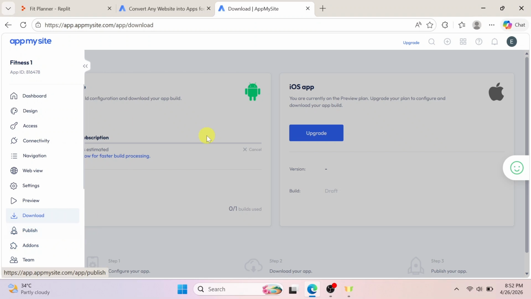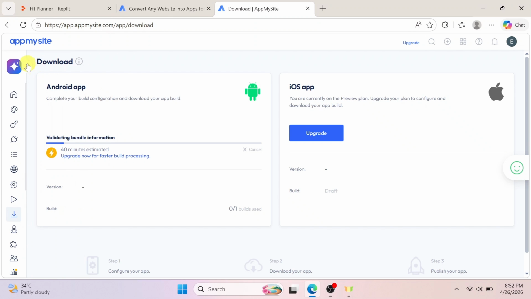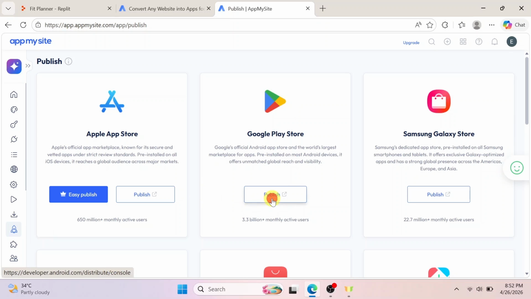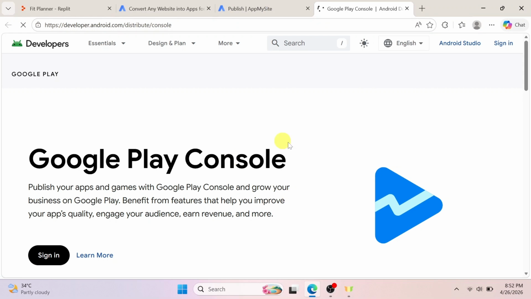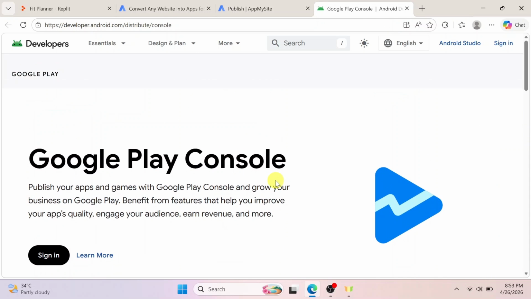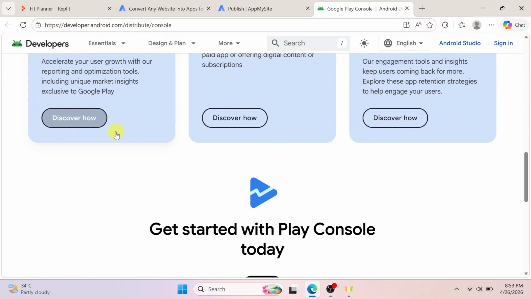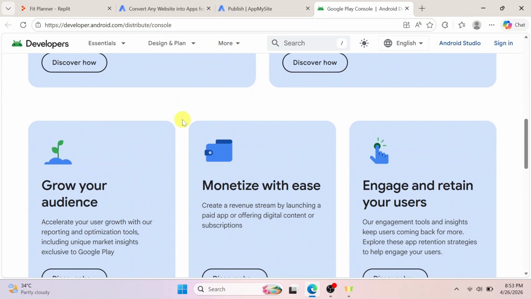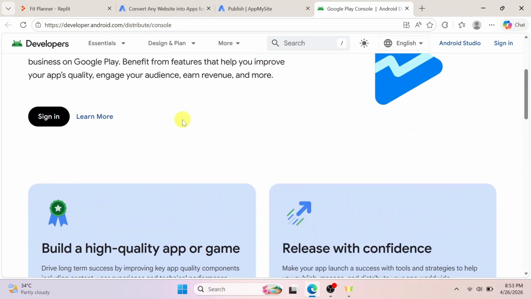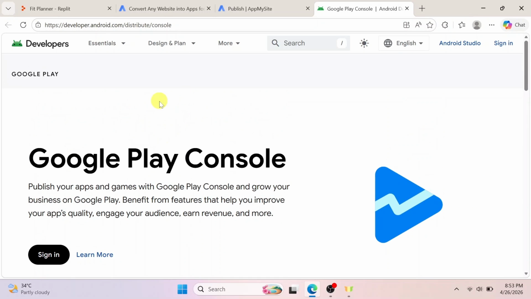Now it's time to publish your app. So click on the publish option, which will redirect you to the Google Play console. Sign in using your developer account or create one if you don't have it yet. Just keep in mind that Google charges a one-time registration fee of $25. And once you're inside the Play console, upload your APK file, fill in the required app details and submit it for review. After Google approves your app, it will be available on the Google Play Store.